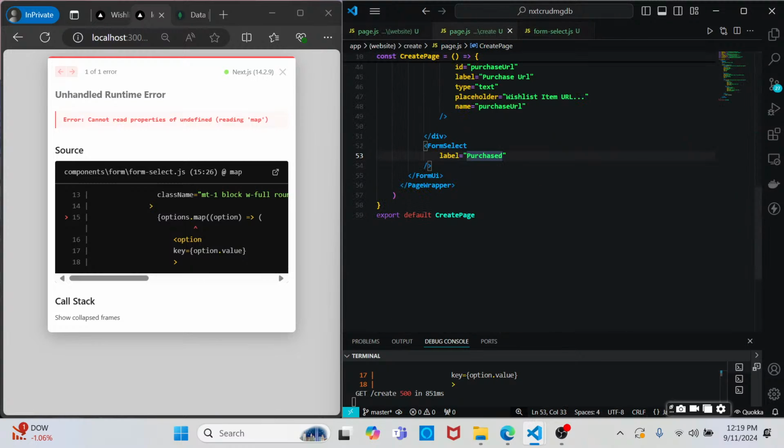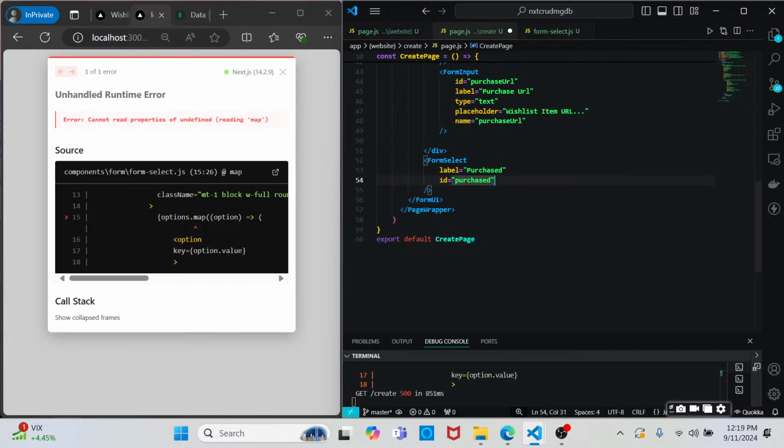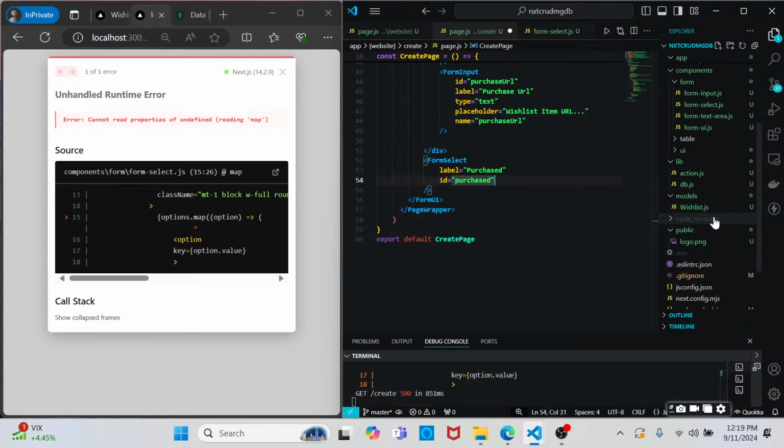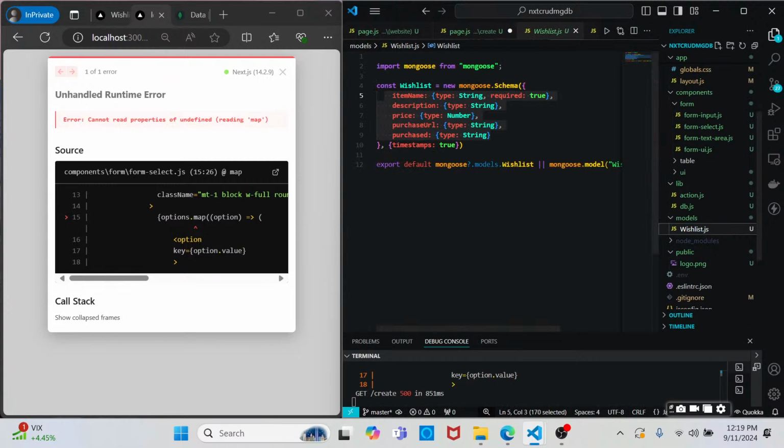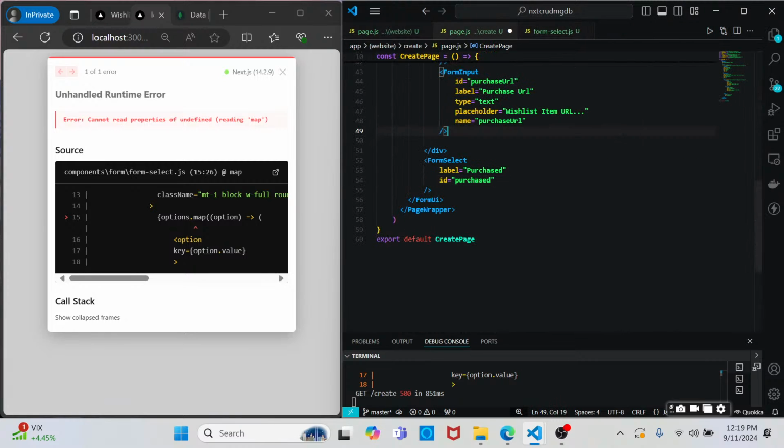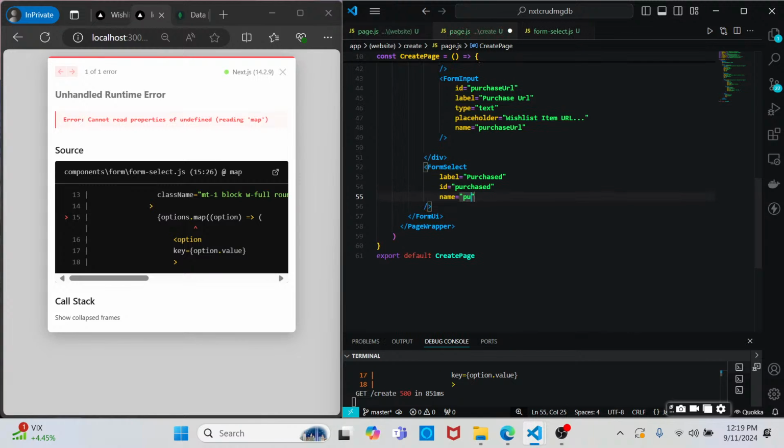Now let's go back to the create page and let's finish out the form select, I should say. So we already have our label. Let's add an ID. And the ID is going to be purchased with a lowercase p. Let me just make sure that's how we named it in the model, because we'll get an error. And with an ed, yep, purchased. So we'll add a label, the ID. We'll set the name to purchased, P-U-R-C-H-A-S-E-D.